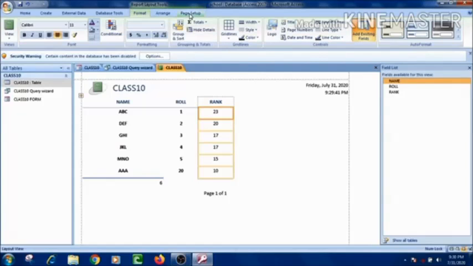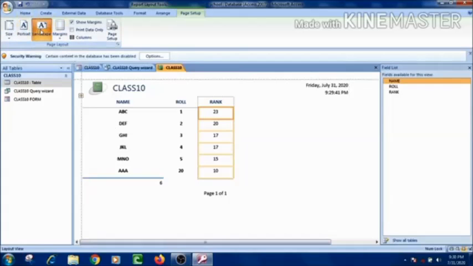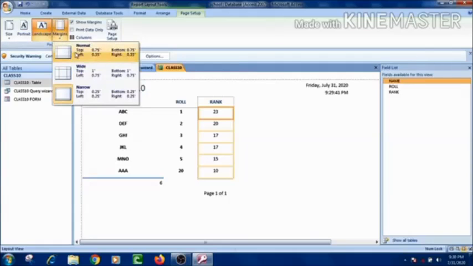We can see some more commands by using the page setup. We can change the portrait. Suppose that it is right now in portrait form, we can make it landscape. We can change the margins also. Since the records are very small, so these are not reflected in the results.